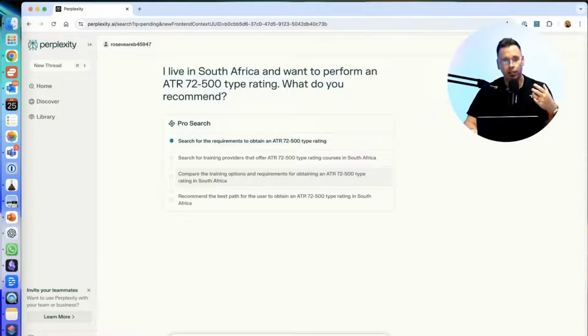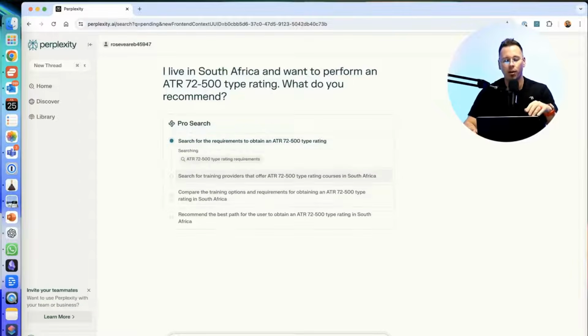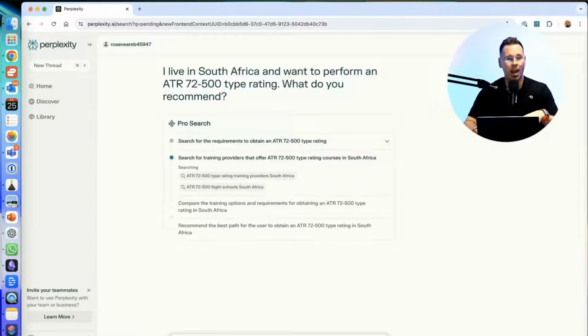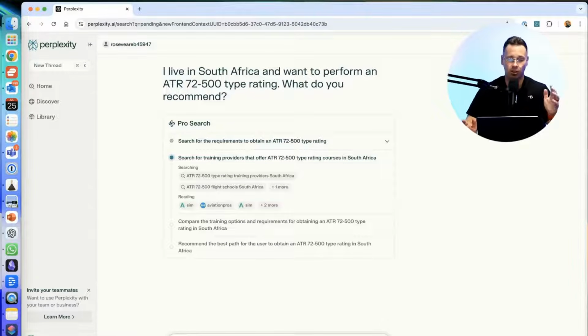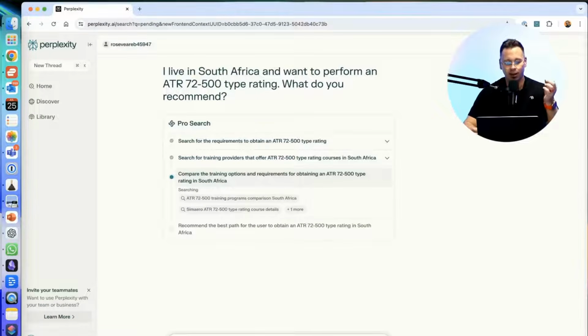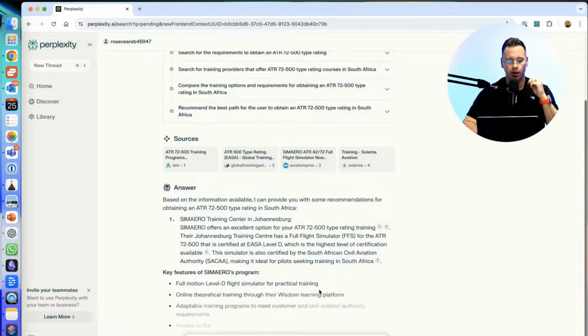Now, traditionally, what you would get is a whole whack of training organizations that have nothing to do with the ATR, but have asked for sponsorships from Google or any of the search engines for top priority when it comes to anything to do with an aviation search, which is great for them, bad for you. You get the wrong information. What you are after is the correct information. And there you go. There's your answer.